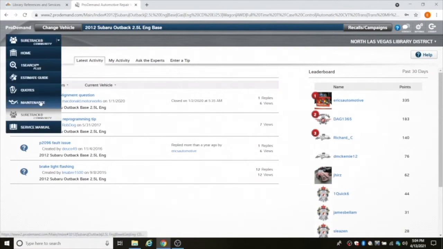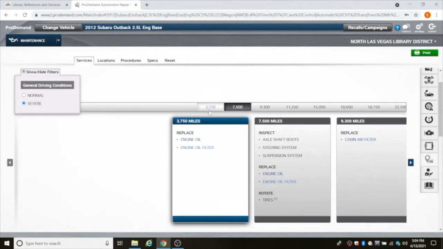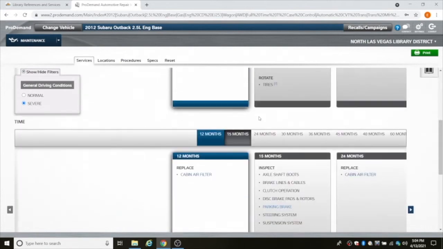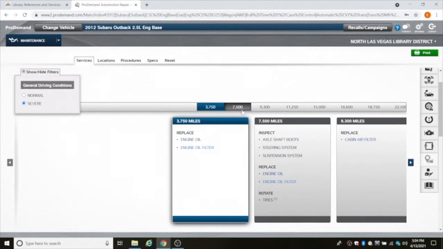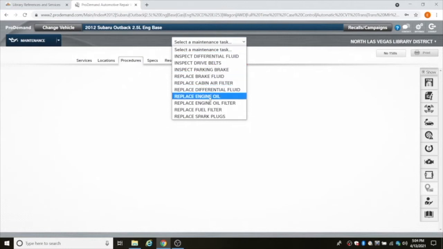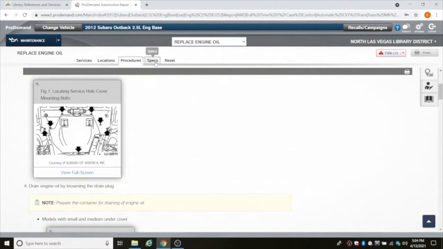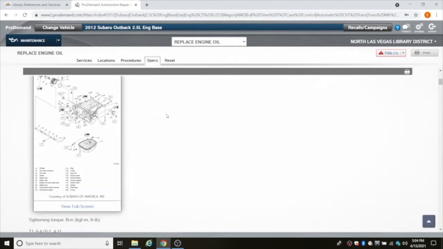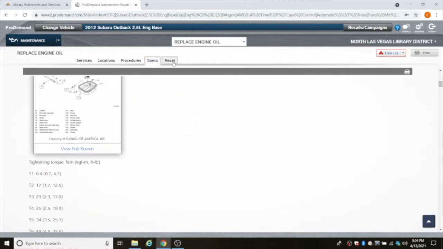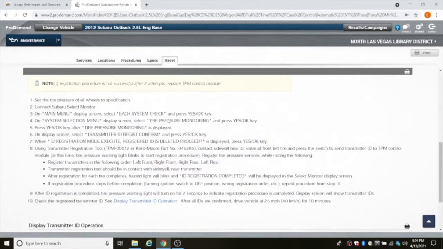The next one here is maintenance, and this one is kind of helpful. It will show you basically what is recommended for the car based on either time or mileage on it. And let's say you go over here and you want to take a look at changing your own oil. You can drop it down and it will show you basically how to do it, and what the specs are for the oil, all that kind of stuff. And then once you're done, if you needed to, how to reset any of the internal sensors in the car.